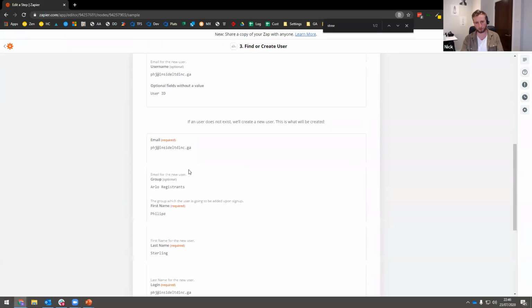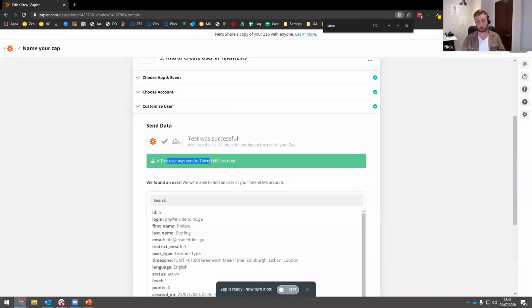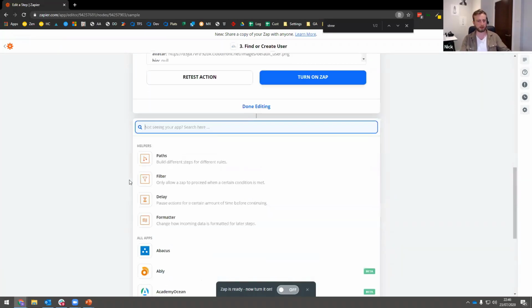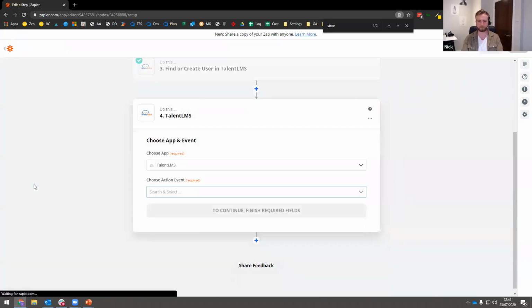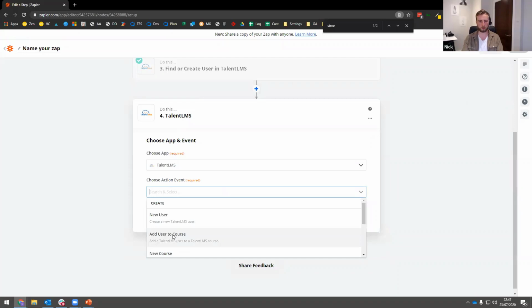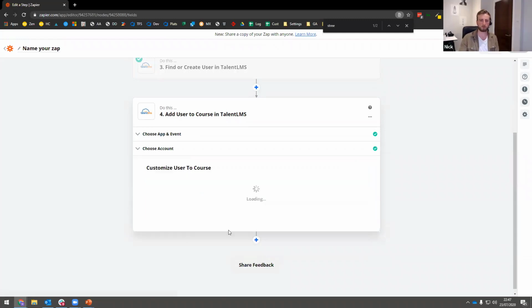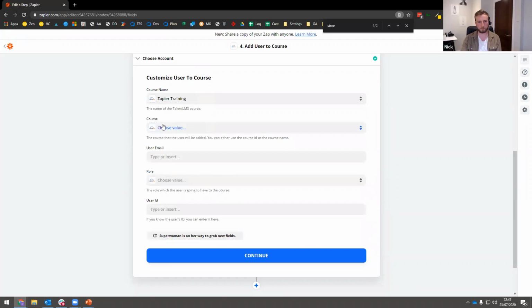It's going to, again, search step, create step if it needs. I don't believe Philippe's in here, so a test user was sent rather than found. So he's just been created in Talent LMS, but I now need to enroll him in a course, the cool bit, right? Add user to course. Talent LMS. Zapier training is the course I'm going to put him on. This has two levels of it, so Zapier training there as well.